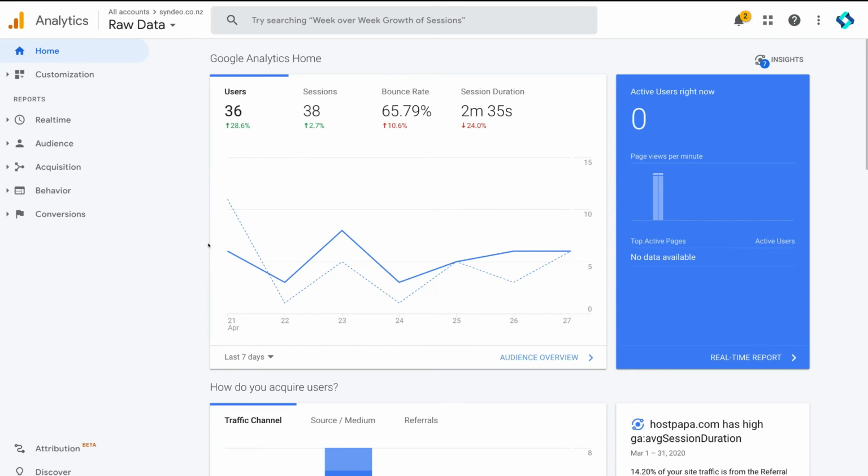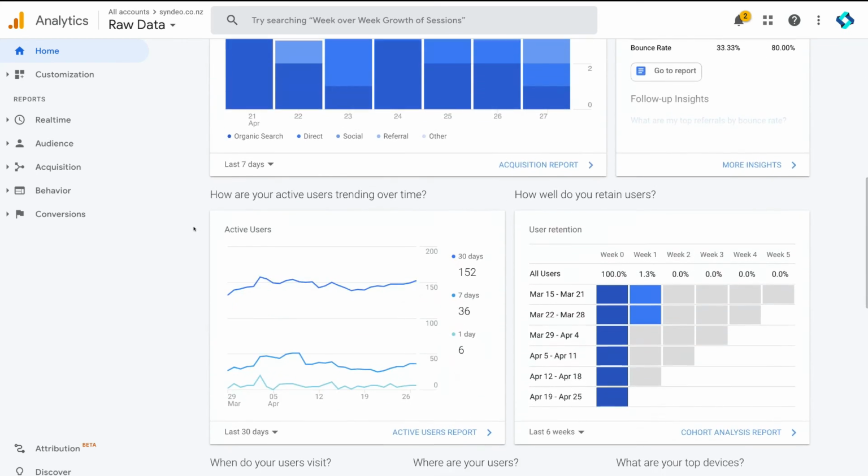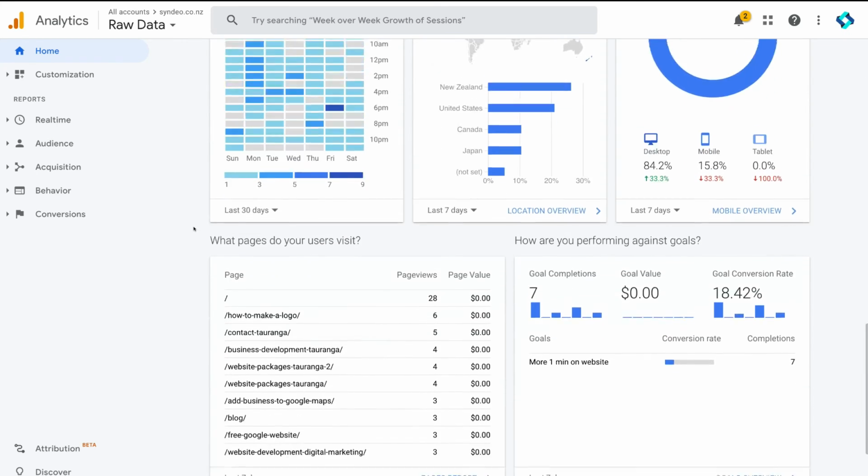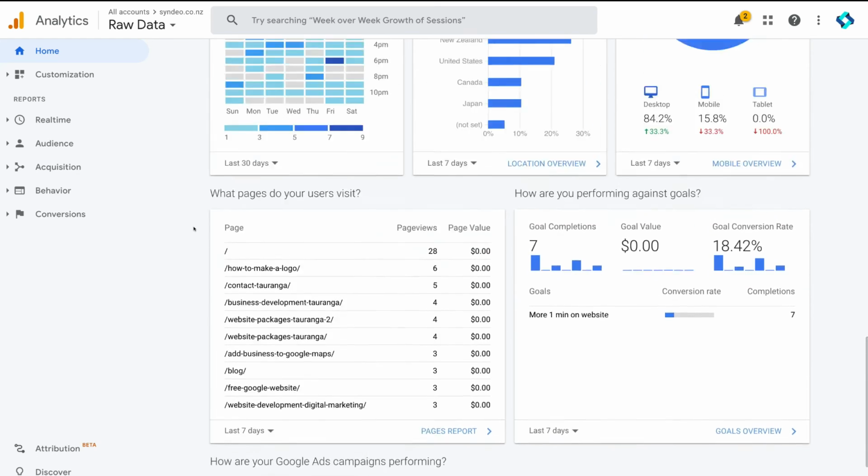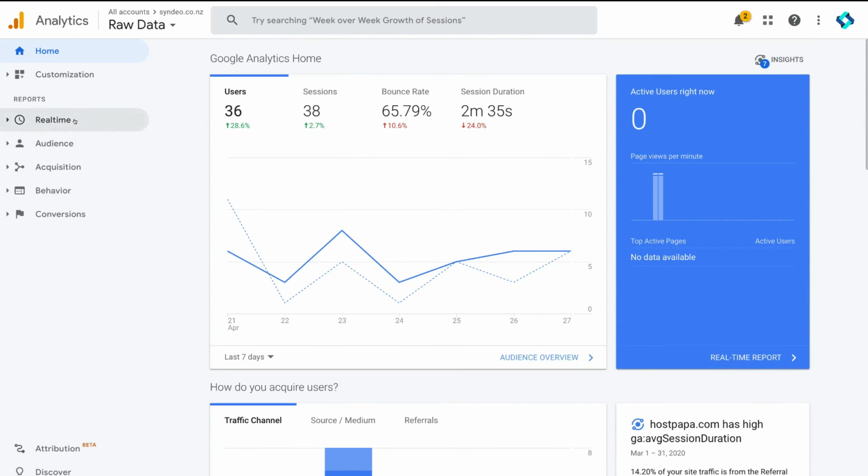And that is it, guys. So what we've done is we've covered our dashboard. So we've covered everything to do with understanding the different reports and metrics on our dashboard. Then what we've done is we've covered our real time. So what's actually happening in the moment right now on our website.